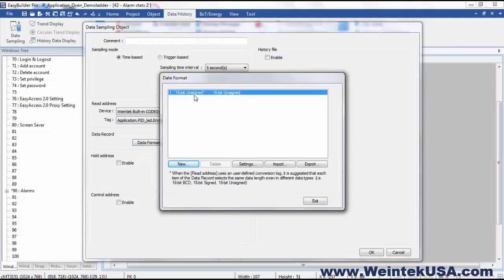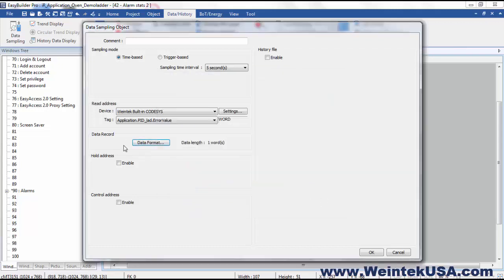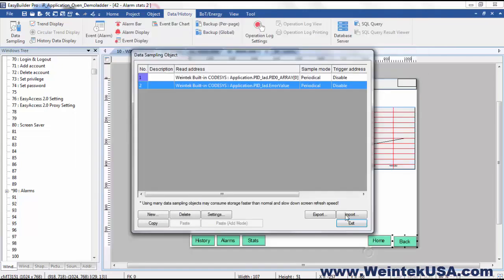I am saving this as a decimal value, a 16-bit unsigned decimal value. I could actually back this up in CSV format or whatever I wanted to, but all that's in our data logging videos.